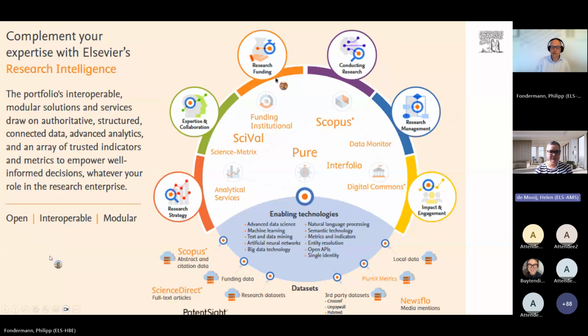Sorry, clicking through. So let's first just give a sense of the group that we work in. Within Elsevier, we are known as Research Intelligence, and what you see on the screen are the solutions and how they tackle different aspects, such as the solutions that focus on research strategy, the solutions that focus on expertise and collaboration through to research funding, conducting research, research management, and impact and engagement.